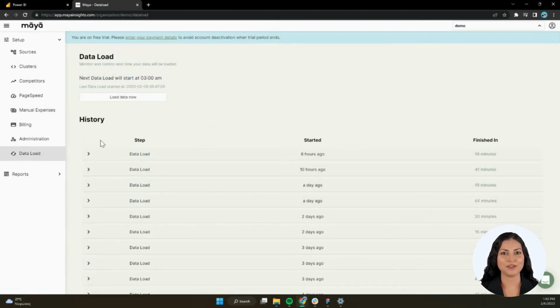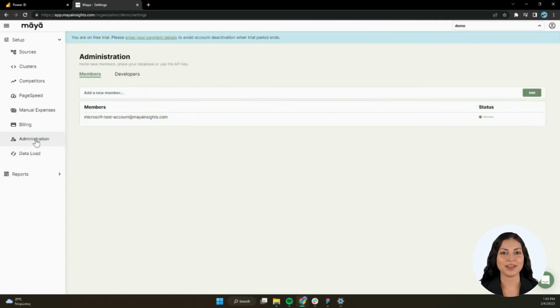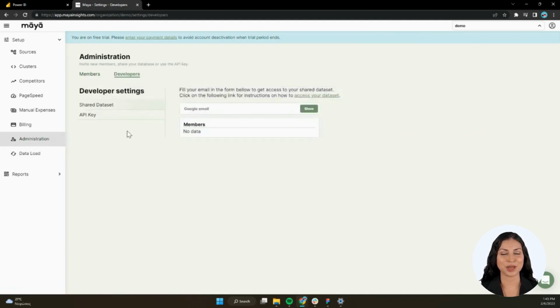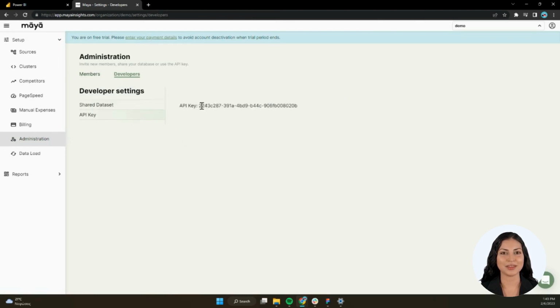Last but not least, a very significant step is to connect your Maya account with the Maya Marketing Performance app. To do this, you need to click on the Administration tab, then Developers, and lastly copy the API key. In this case, this is a demo key.